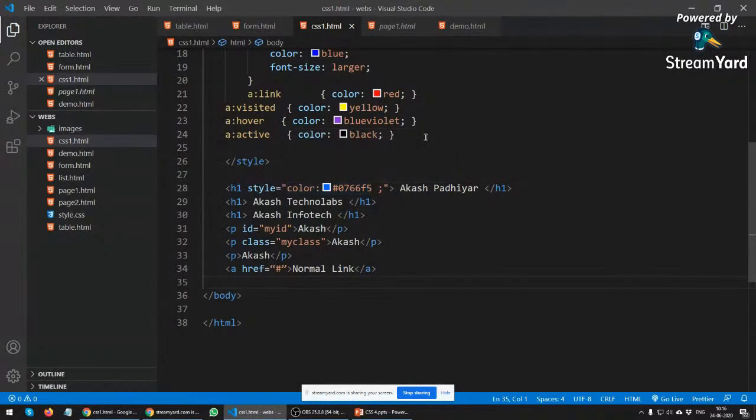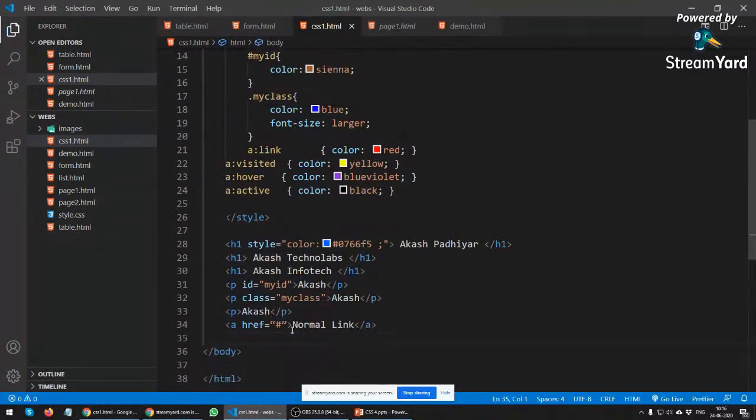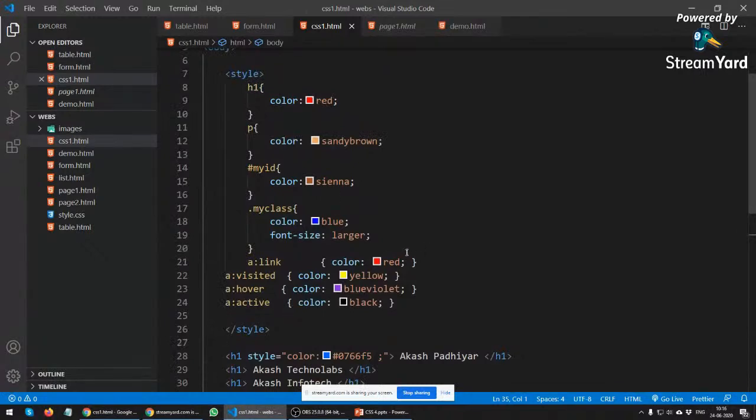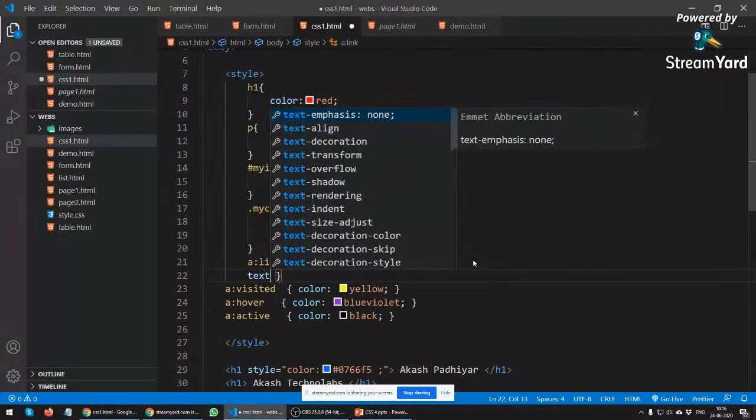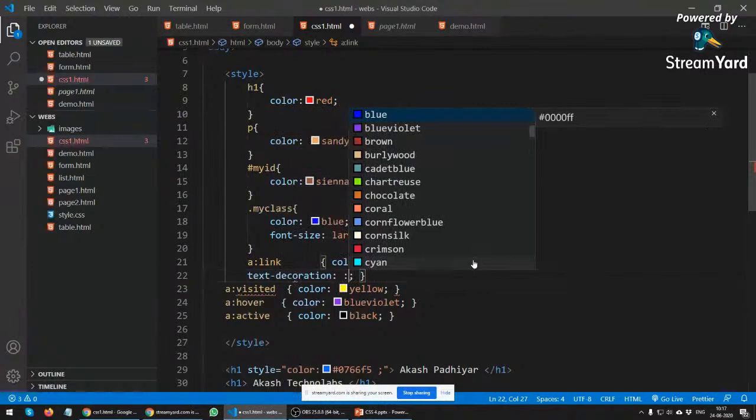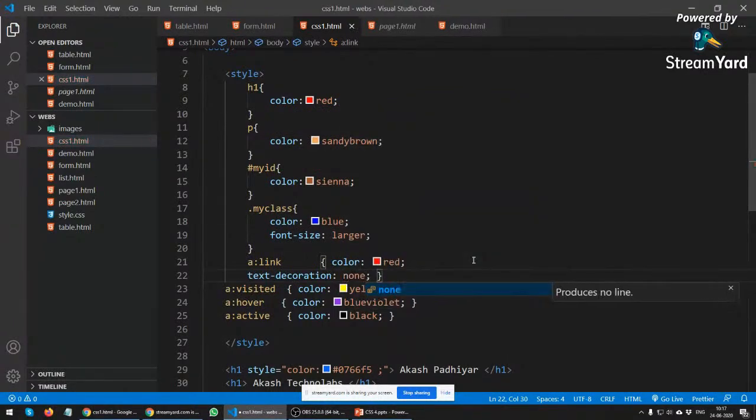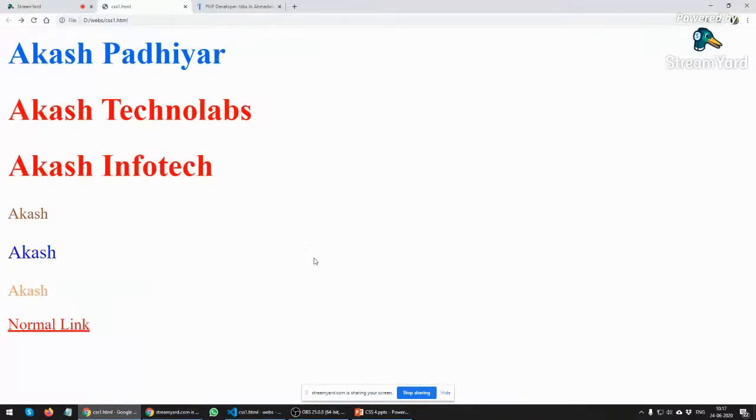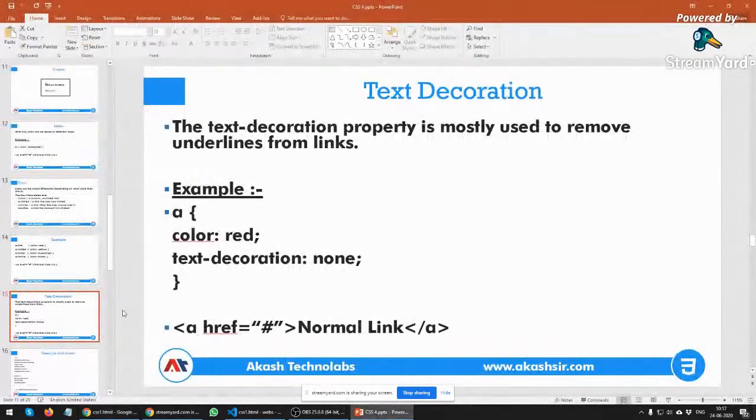So what we can do, we can specify where is my link? a href. Okay, so here I can specify text-decoration colon none. It's none. Okay, so the link is gone. Not the link, but actually the underline is gone. Okay, so what is next?